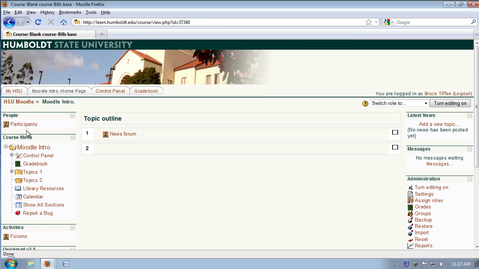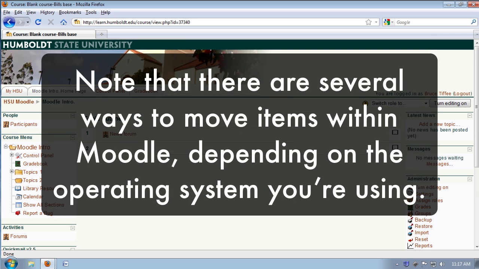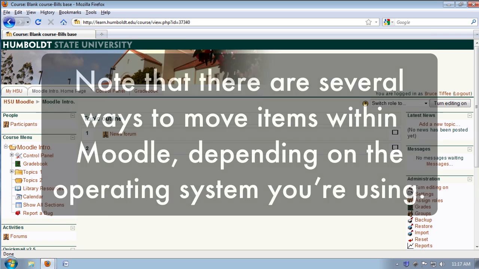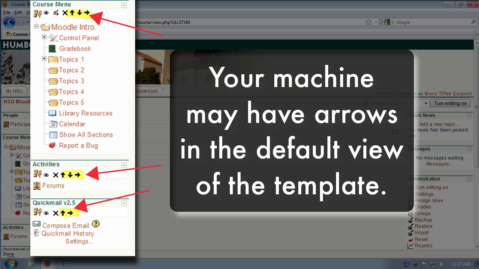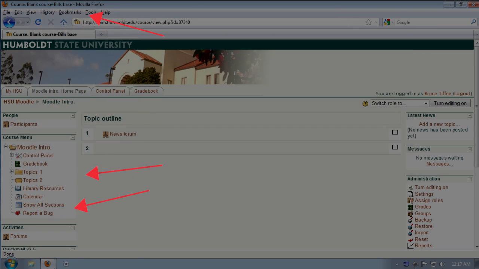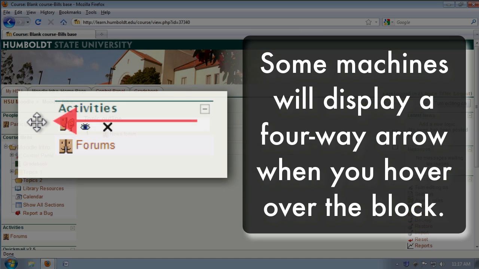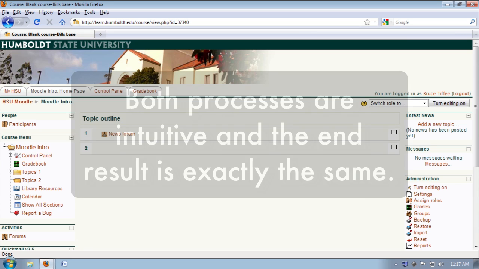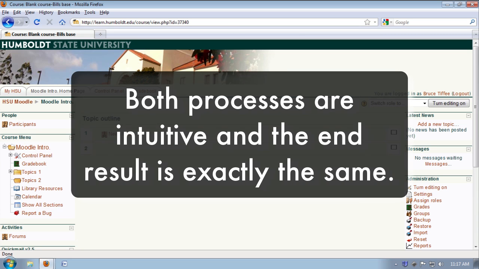But before we get too far, I want to point out there are several ways to move items within Moodle depending on the OS you're using. My machine had arrows in the default view of the template, like in this example. Some machines, however, will give you a 4-way arrow icon like you saw in the last session. That happens when you hover over the box and you can drag and drop your content that way. The process is very similar, it's intuitive, and the end result is the same.